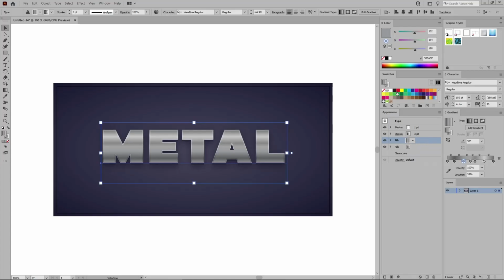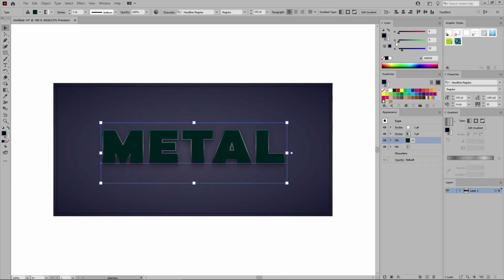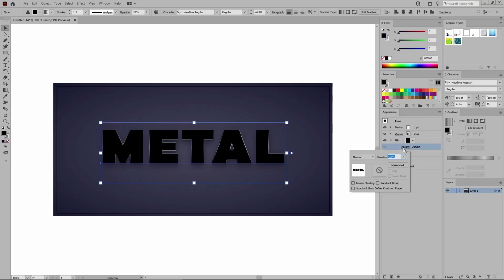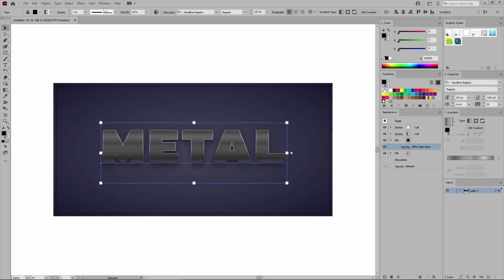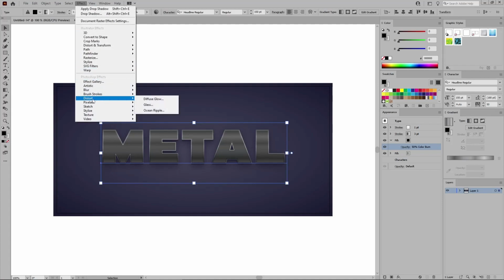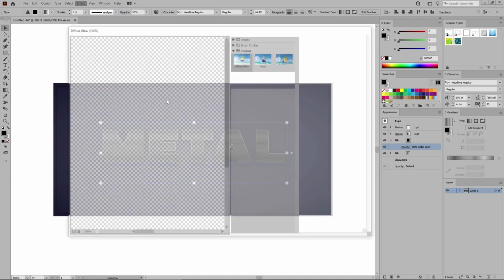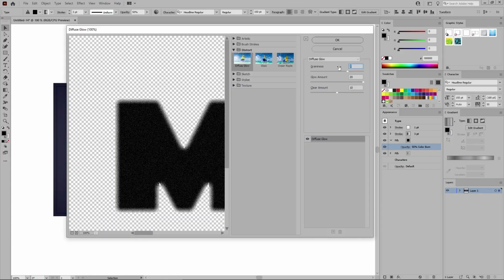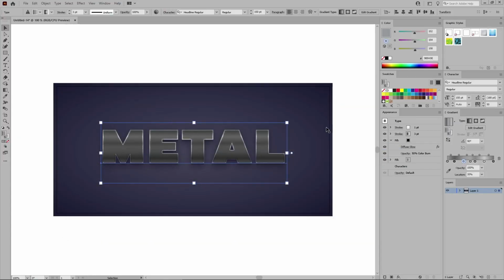Replace this linear gradient with black. Change the blending mode of this new fill to color burn, and lower the opacity to 50%, and then go to Effect, Distort, and Diffuse Glow. Move these sliders to 7, 20, and 10. Click OK to apply the effect.